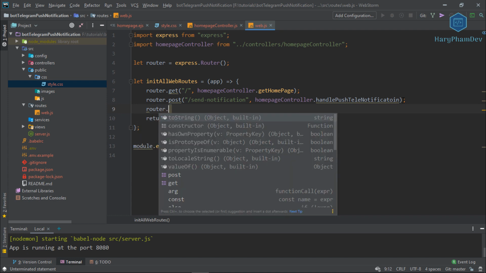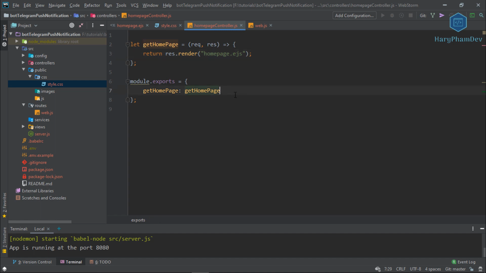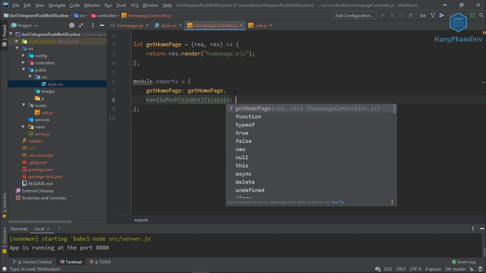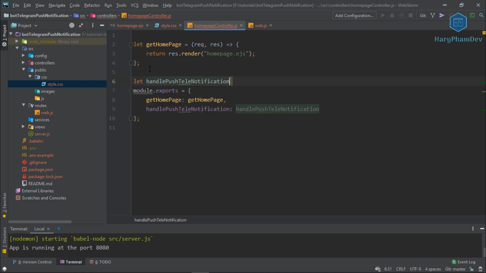Another route I create is the page we will return after the client submits the form. Set a new route /telegram. In the homepage controller, add a new function for this route, getTelegramPage. We update the functions we want to export. Write the names of the two new functions we just created in the web route here. The first function is handlePushTelegramNotification, and the other, getTelegramPage.